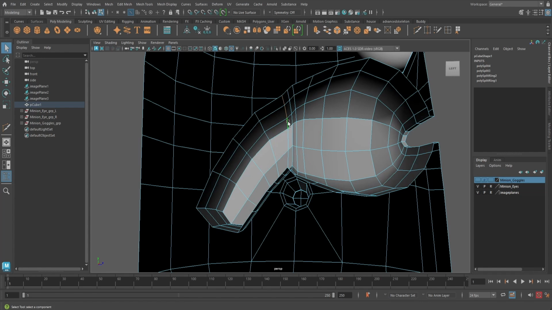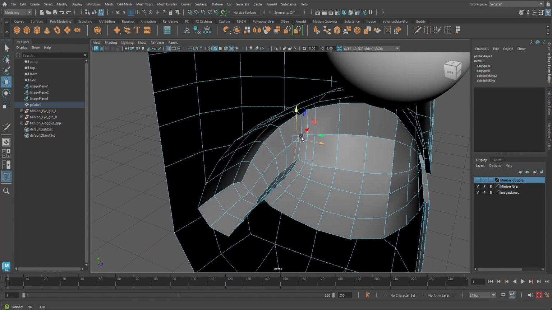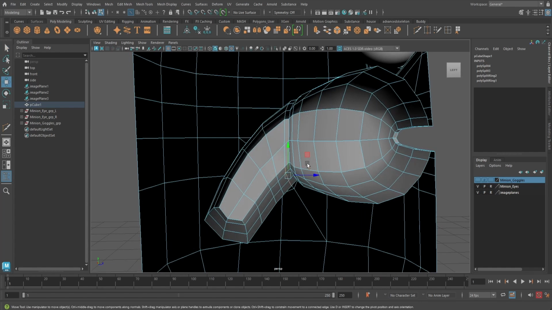move these guys up as well, and move this out a little bit. Move these guys down. Move these edges down.